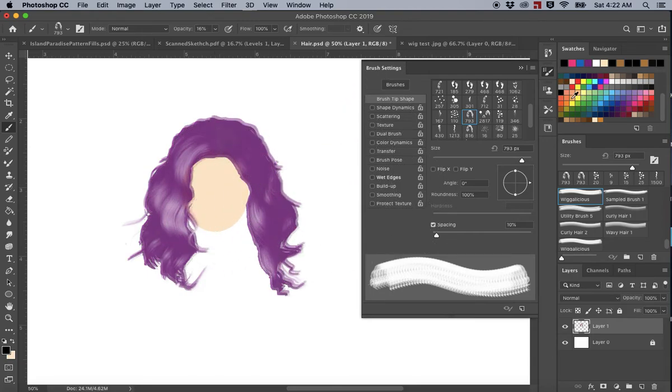So pretty much you can play around with this brush and fix it however you want, but this is fun. And I am going to create other types of brushes using wigs throughout the tutorials, but for this one, I'm just going to stick with one brush.